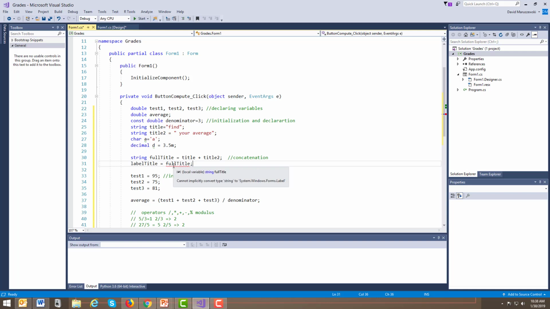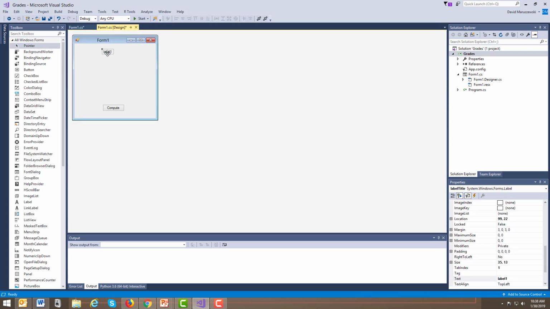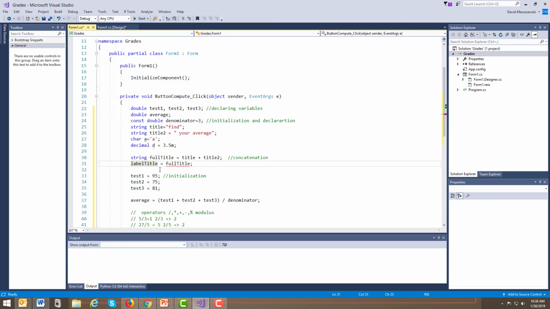It does not like this yet because label title has a whole bunch of properties, as we just saw. So if I click on this one, it has all these properties. So it says, well, what part of the label title do you want to associate with full title? Because it could be the size, it could be the font size, it could be the font color. But in this case, what we want to do is just say basically the text that we're going to fill in with the full title. And let's go ahead and test this right now.